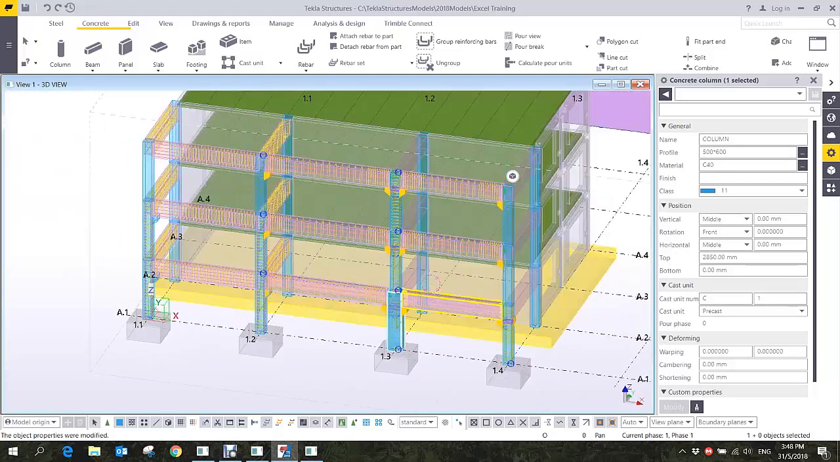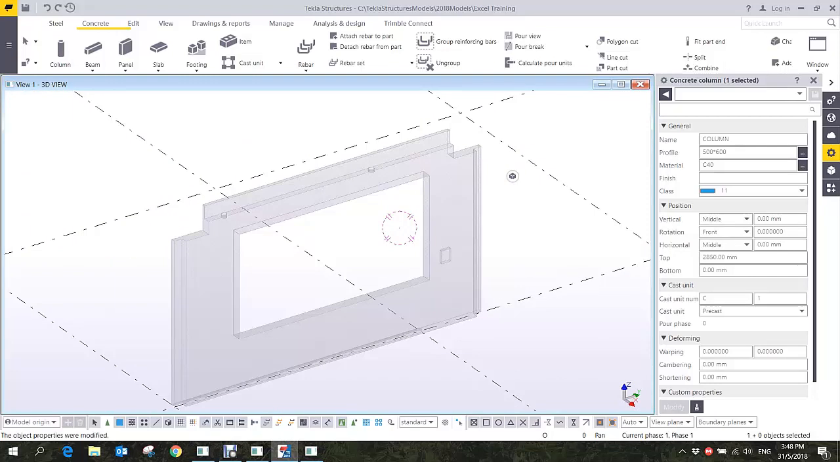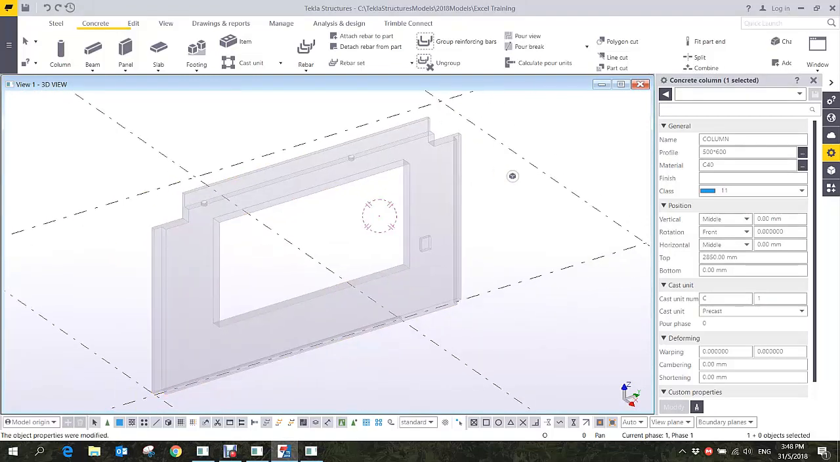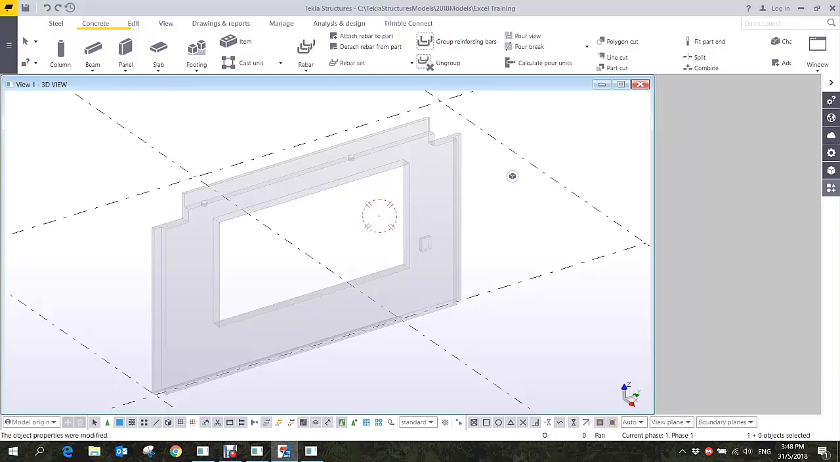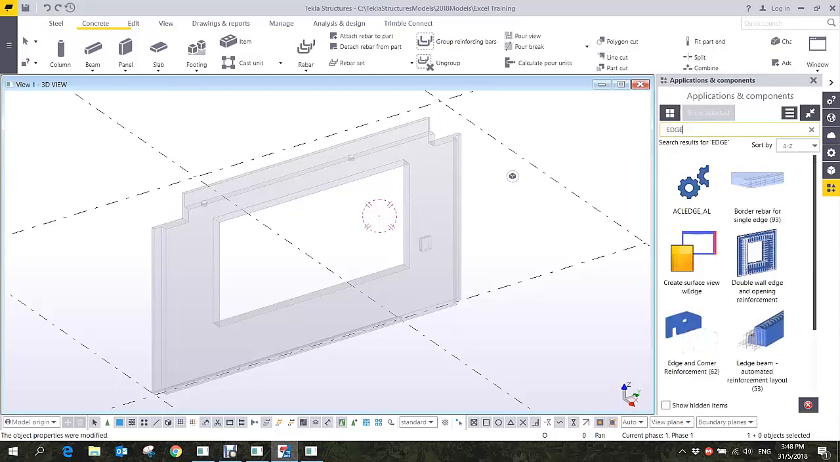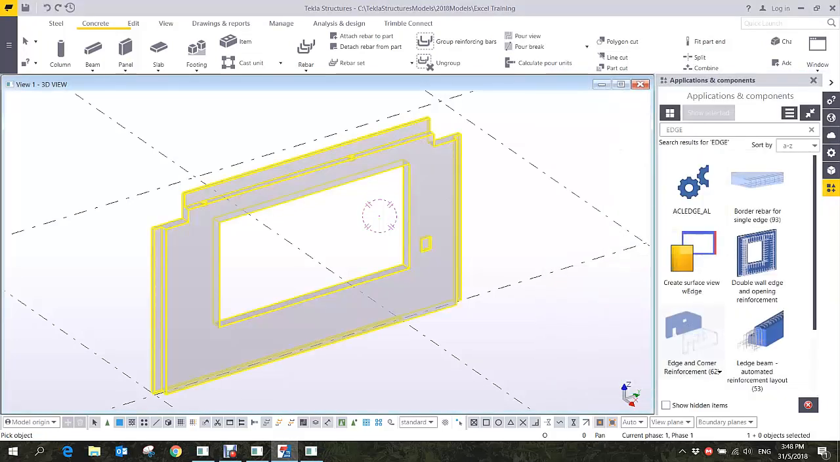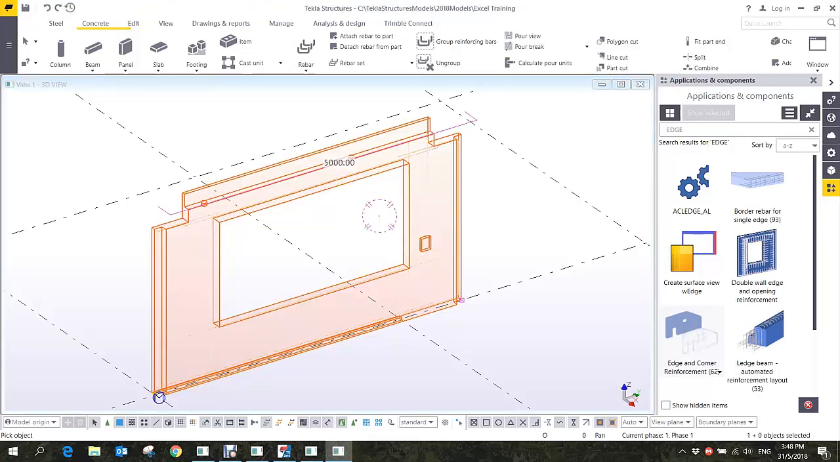Okay, what if here, if I want to have a reinforcement here, I can use my edge. Remember earlier when you add the edge reinforcement, you want to put 1, 2, 3, right? So this edge reinforcement, okay, all I have to do is to apply and then click the wall, and then it will give us the reinforcement on the edge.